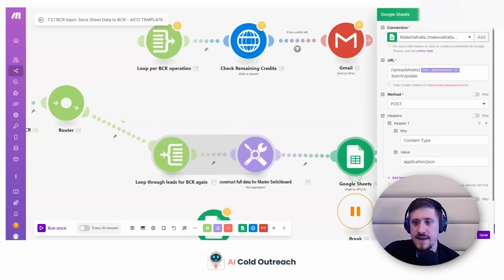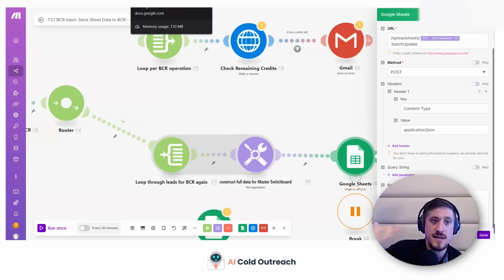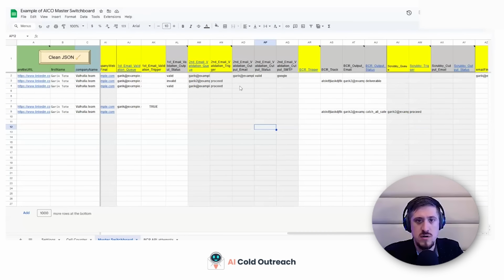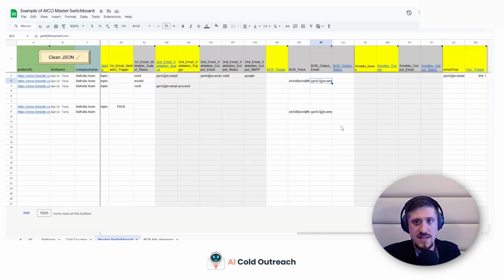You're updating the Google Sheets, all of the data in the Google Sheets, all the rows that are currently being processed, because it does take BCR a few minutes in order to find all the emails that you're looking for. So remember how I said before that there will be a time period where essentially we just have the unique identifier for the request, but we don't yet have data back from the request. So that's where T3.2 comes in.